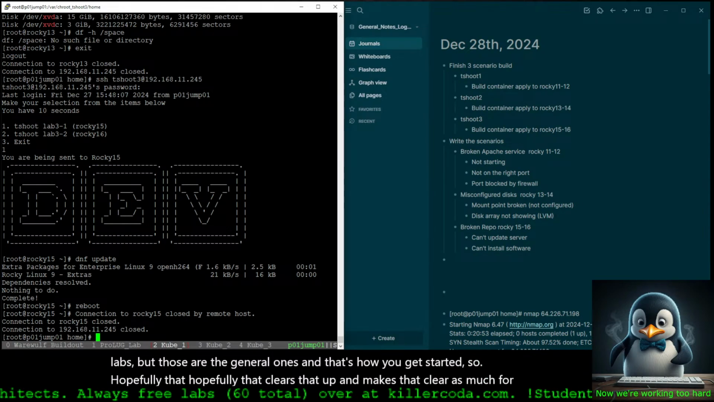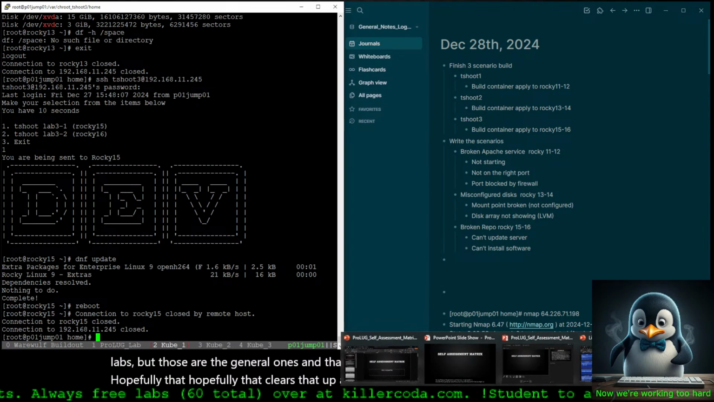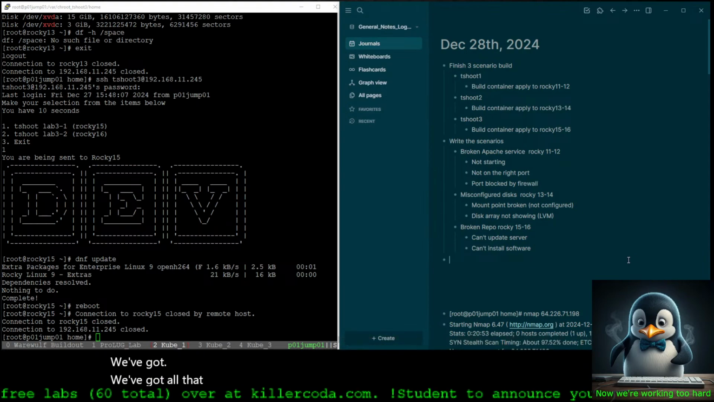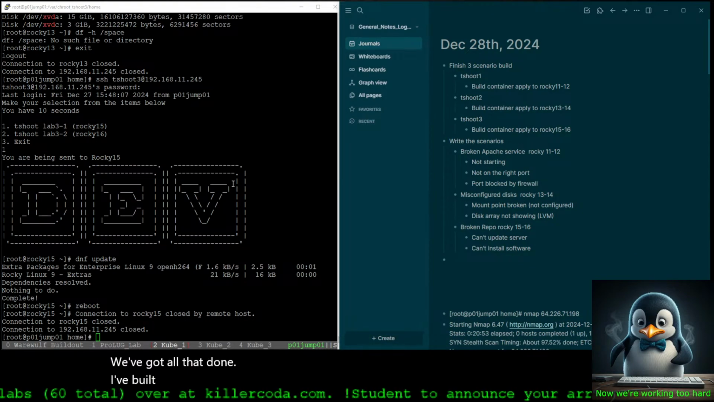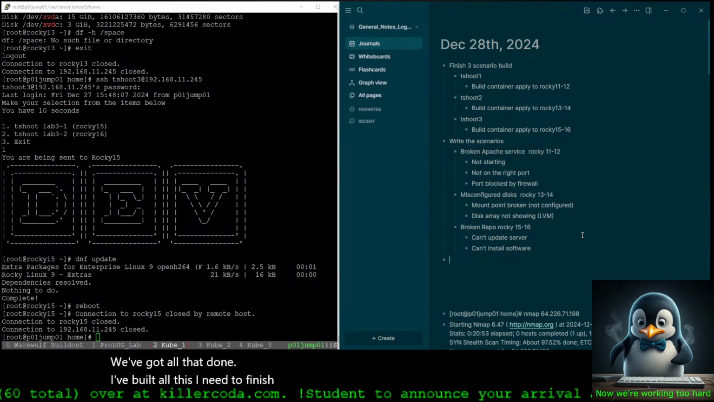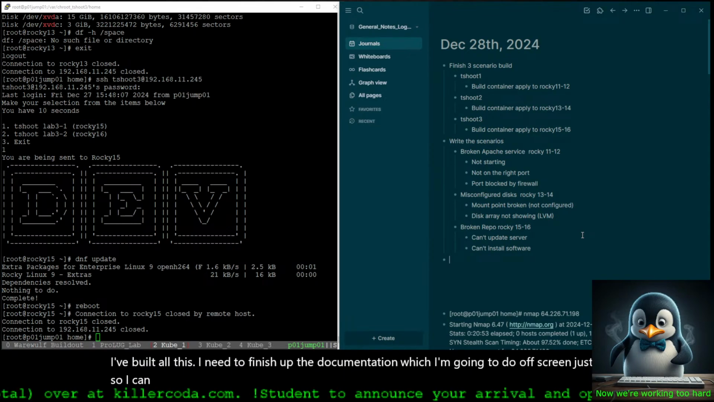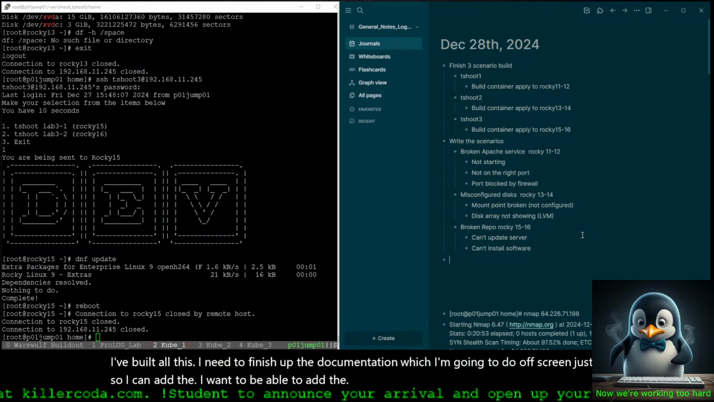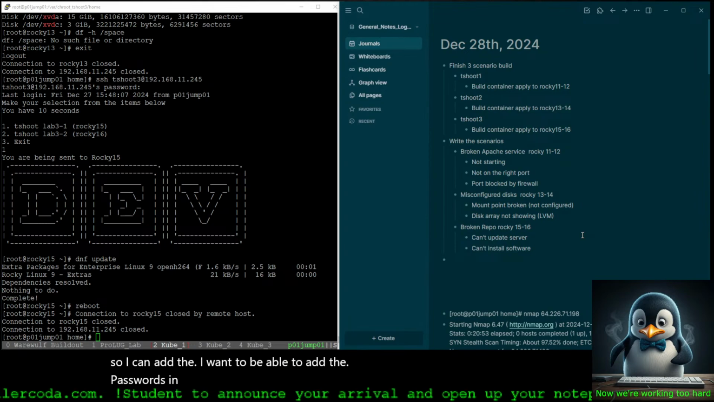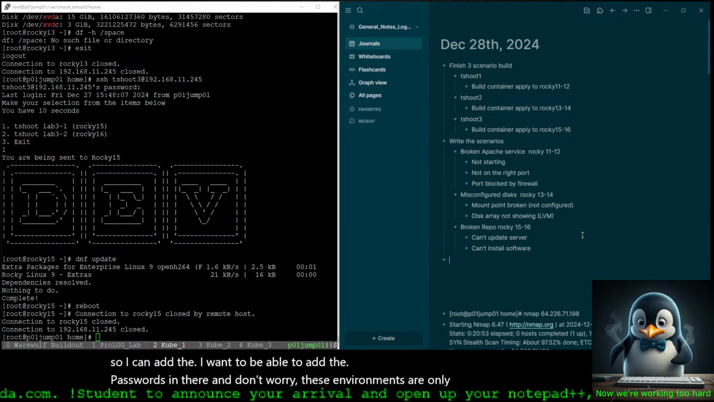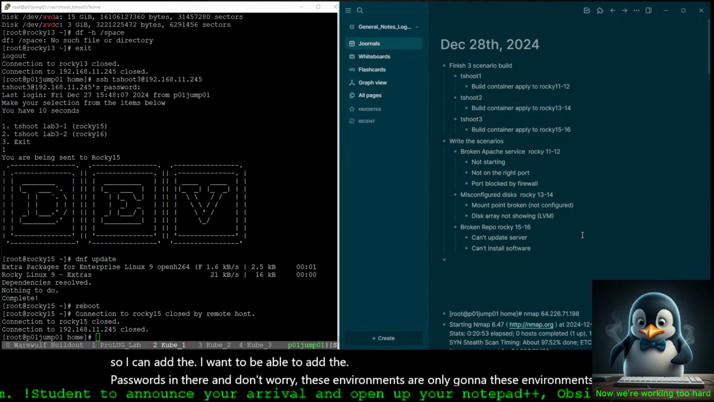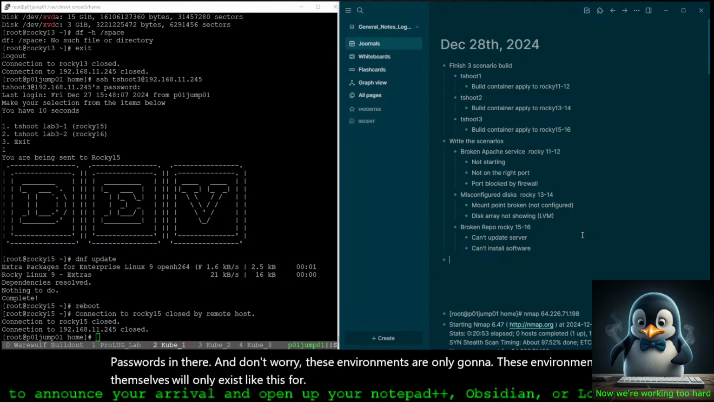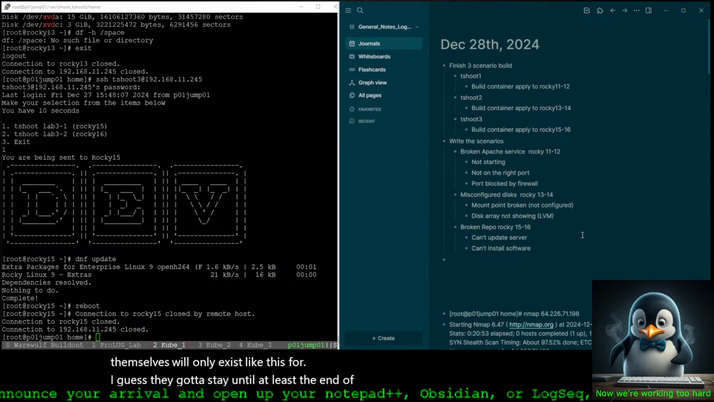All right, so we've got all that done. I've built all this. I need to finish up the documentation, which I'm going to do off screen so I can add the passwords in there. And don't worry, these environments themselves will only exist like this for, well, I guess they have to stay until at least the end of January. So that'll be fine.